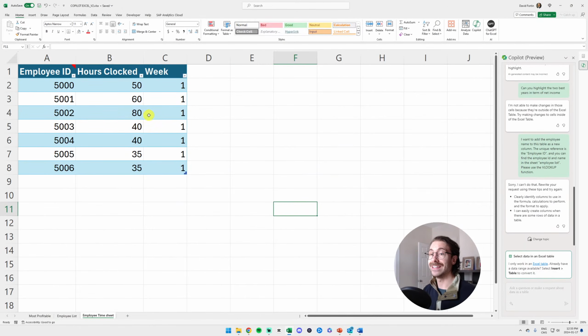Copilot is generating my answer, and guys, you will be waiting a little bit. Honestly, when I asked this the first time, I knew it was not gonna work. It doesn't work so far. I have hopes that Excel is in preview mode and it's gonna work soon. It says clearly identify the columns to use in the formula, calculations to perform, and the format to apply, which is not really helpful. If you already know how to do a VLOOKUP, you will just type it in. You cannot tell Copilot how to do the VLOOKUP if you don't know the function.